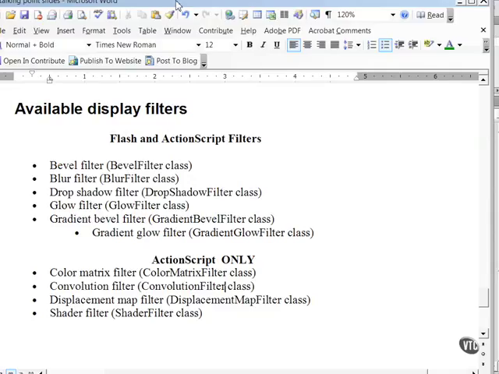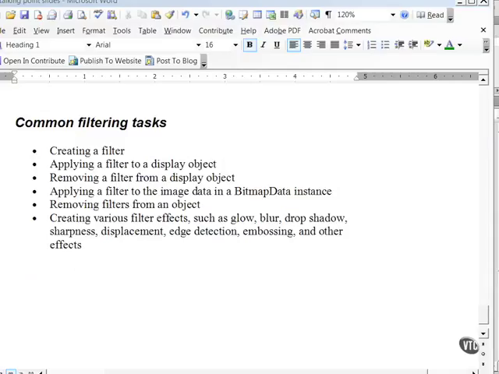instance. These range from basic filters such as drop shadows and glows, to complex filters for creating various effects such as the displacement map filter or the convolution filter. So let me now review some of the scripting for filtering your display objects. Before I start, let me review some common filtering tasks.